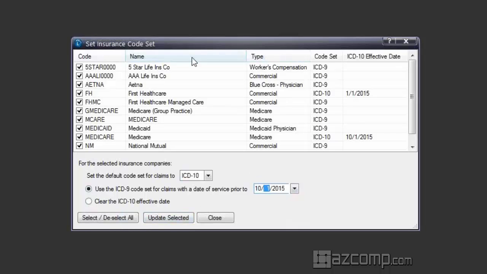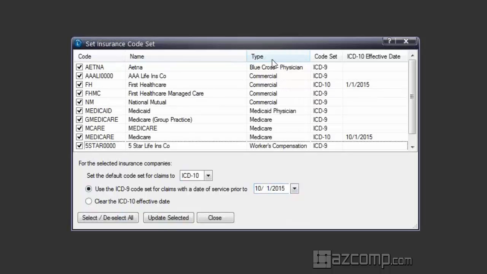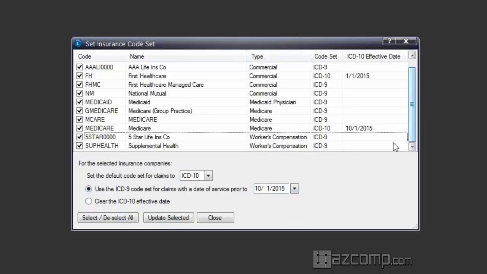The other thing you can do is, if you are one of those practices that are impacted by, you have some work comp or things like that that you might need to manage, if you click on the type field right there, it will actually sort by type. So I could say, I'm going to update everybody except for these two, and I'm going to leave these two on ICD-9. I'm not sure yet when their effective date is.